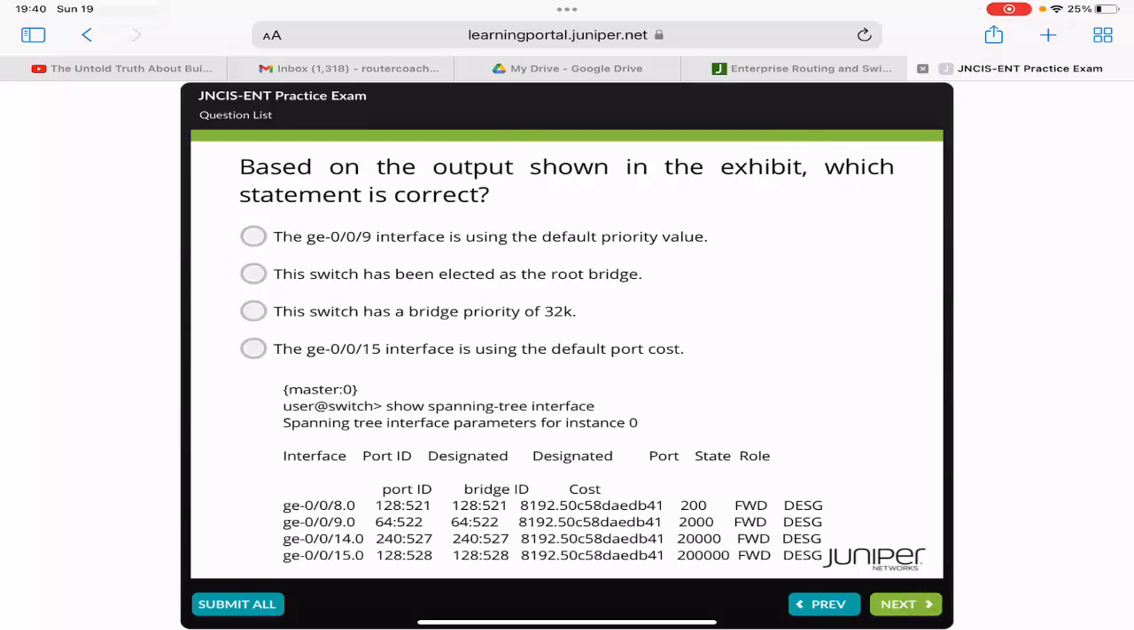Based on the output shown in the exhibit, which statement is correct? The GE009 interface is using the default priority value. I can't remember what the default priority value is. This switch has been elected as the root bridge. Yes, because all of its ports are forwarding and designated. So that's the answer. This switch has been elected as the root bridge. The switch has a bridge priority of 32. Well, we know that that's the answer. I'm pretty confident that the switch has been elected as the root bridge.